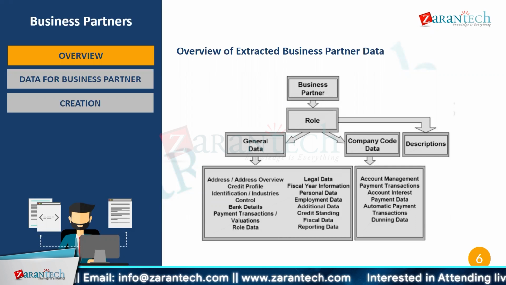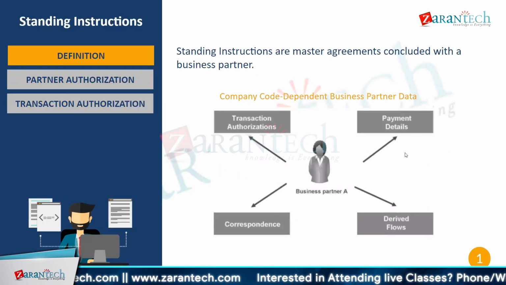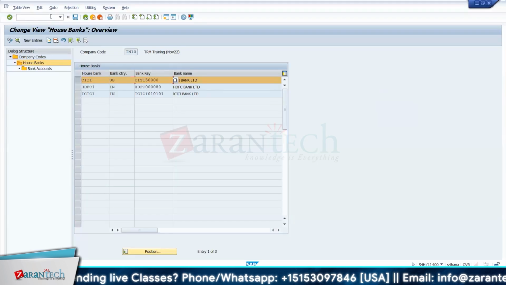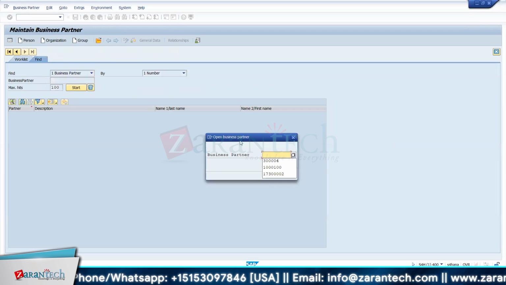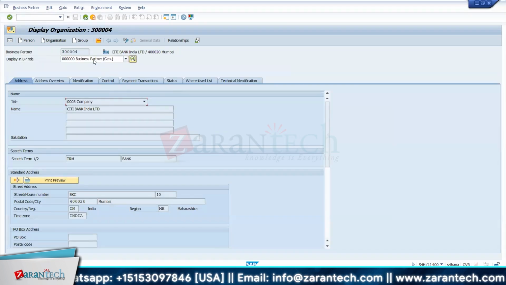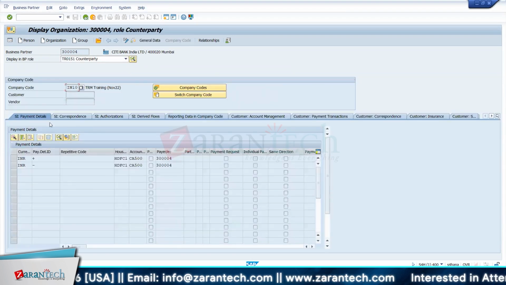But in addition, in the treasury module, we have these 4 very important tabs. One is the transaction authorization, second is the payment details, third is the correspondence, and fourth is the derived flow, right? So in the business partner, this is the business partner we had created. If I select the counterparty role and go to the company code, you can see we have these 4 tabs: payment details, correspondence, authorization, and derived flow.